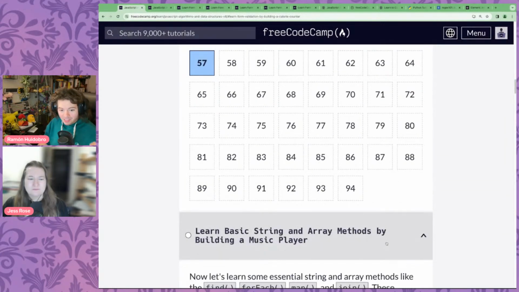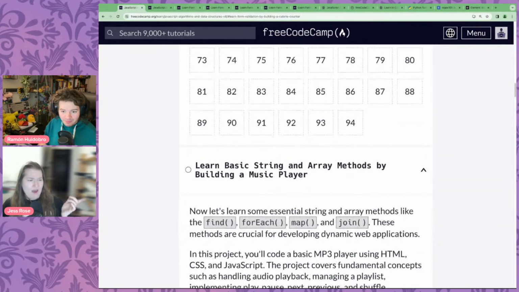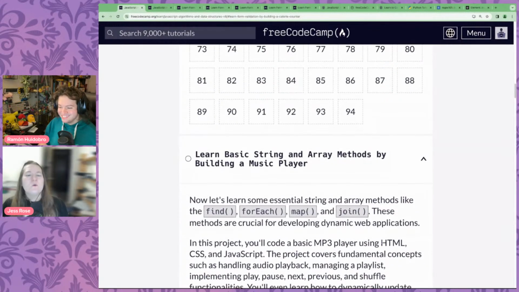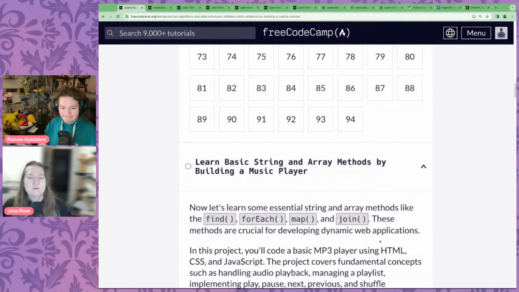Tomorrow we'll start by building a music player. Find, for each, map, join, which really is going to teach us how to work with arrays and strings some more. But there's nothing scary or bad.